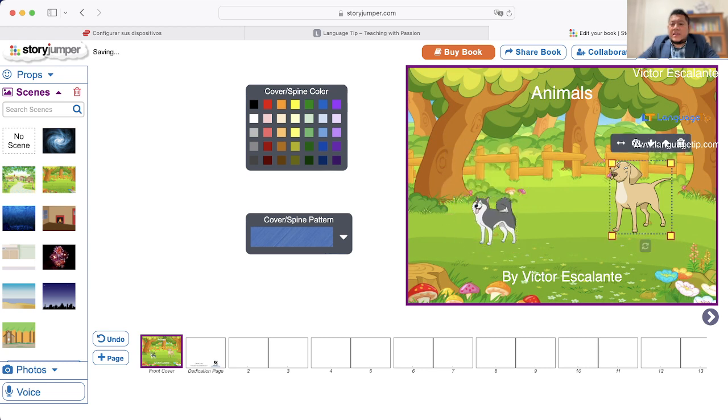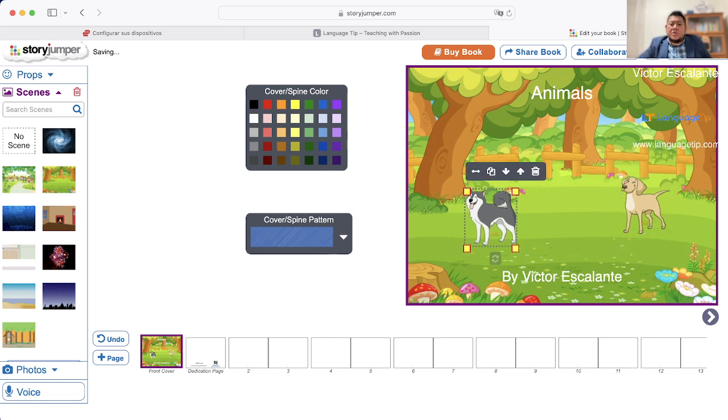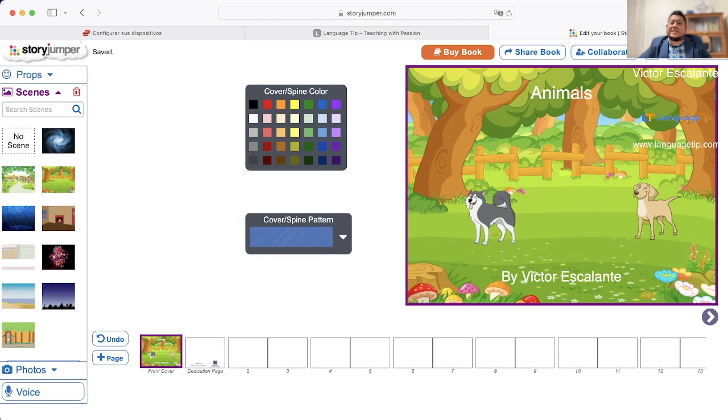Now you got a nice place where these animals are right now, and you can tell your students that these animals are gonna be hanging out together, or whatever you are teaching them. You can use this if you're talking about different animals. You can use this as they are family or something like that.